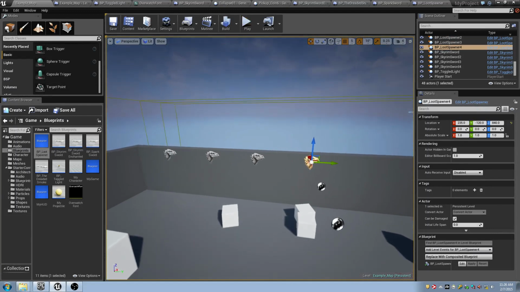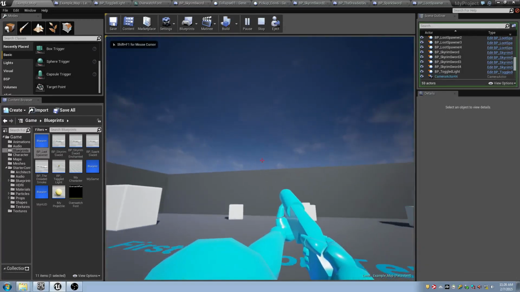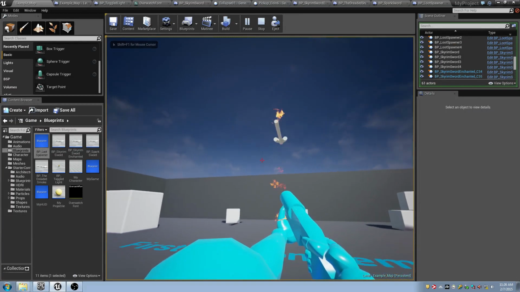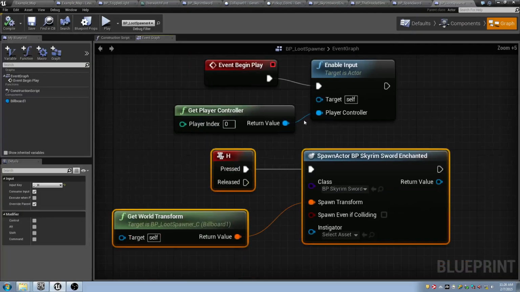So what do you guys expect will happen when I press H? Four swords should drop out of those locations. Yeah, four swords every time I press H, right? Oh, but there's no spawn of swords. There's only one.